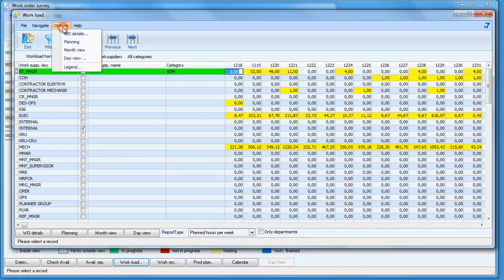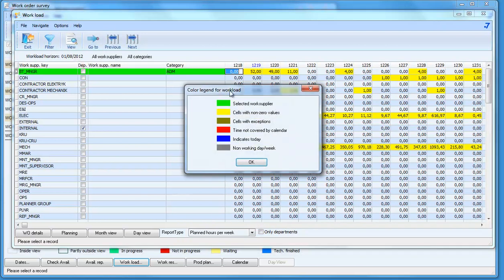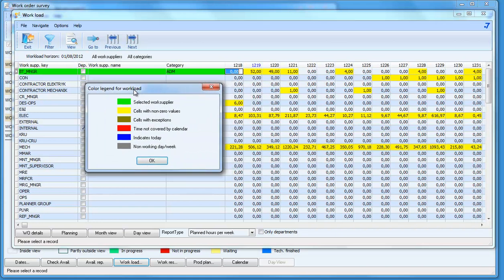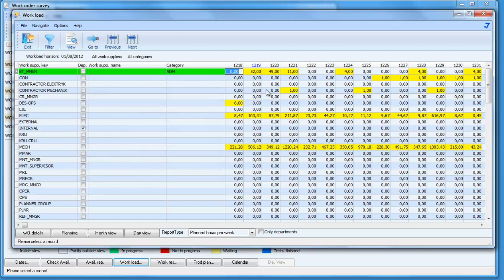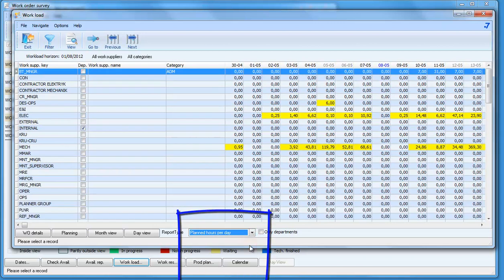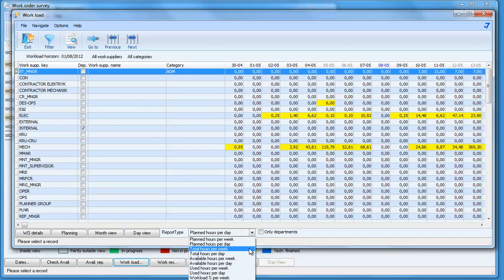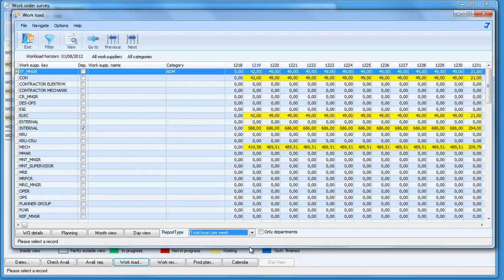If I go in option, I can look at the legend and I will have the screen color here. So in this case it means that the yellow we have data in it. Now I can see how many hours that has been planned on each work supplier. But I can also go down here and change the view on it and see it by days. I can see how it's total, available hours.